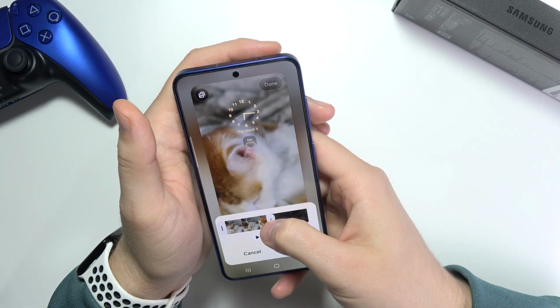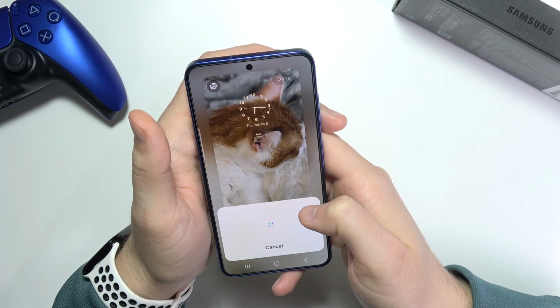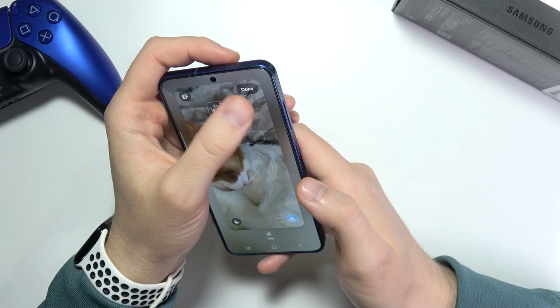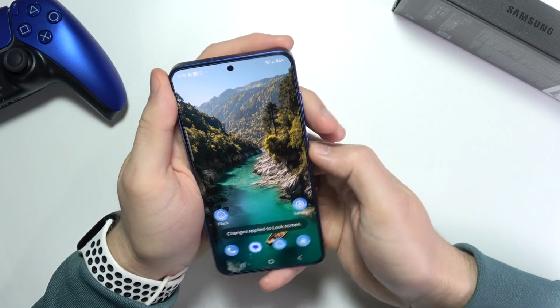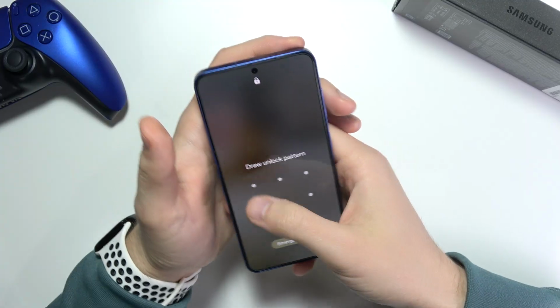It's like too long, so I have to go like probably for like 8 seconds or something like that. And now we will be able to set up the video wallpaper. Yeah, there we go. Now it's supported, so I can click done, and here it is. Take a look. My cat on the lock screen wallpaper.